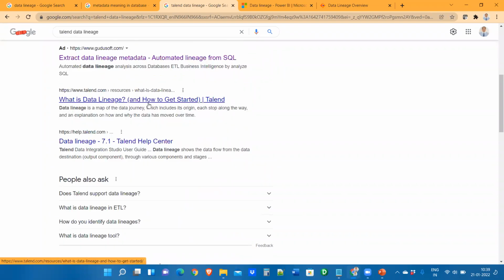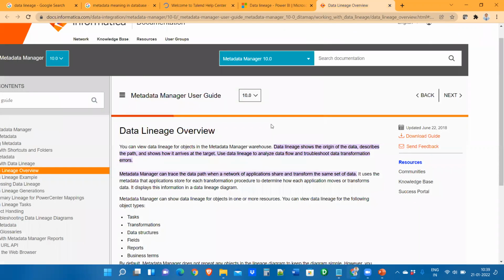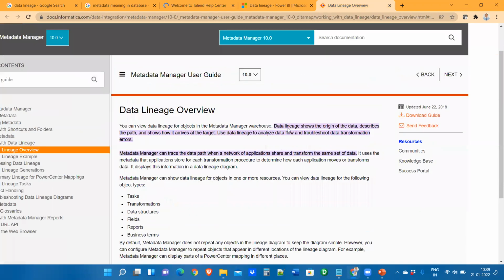What is data lineage and how does it get started with Talend? Most of the ETL tools have that. Data lineage shows the origin of data, describes the path, and shows how it arrives at the target. Use the data lineage to analyze data flow from source to target. This is exactly what was said before: you can see from where to where data is coming. Data lineage in Informatica will tell you where the data is coming from.